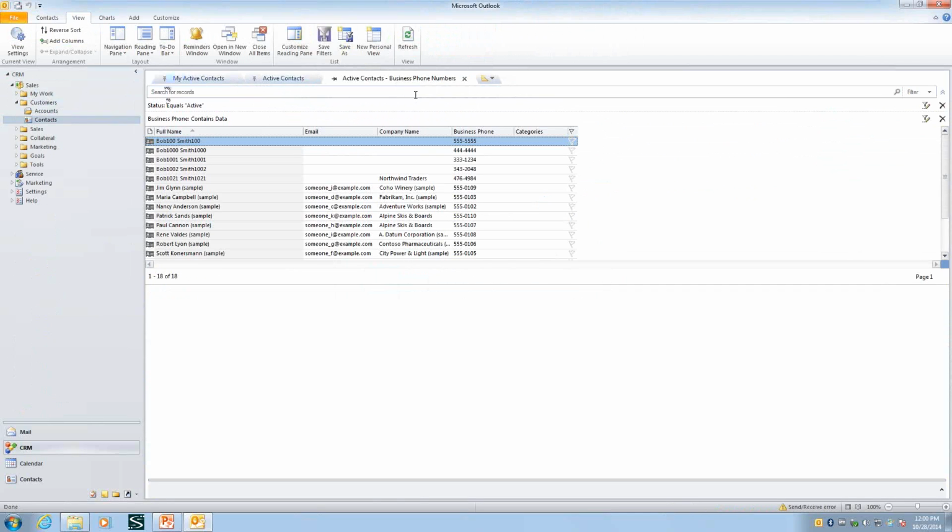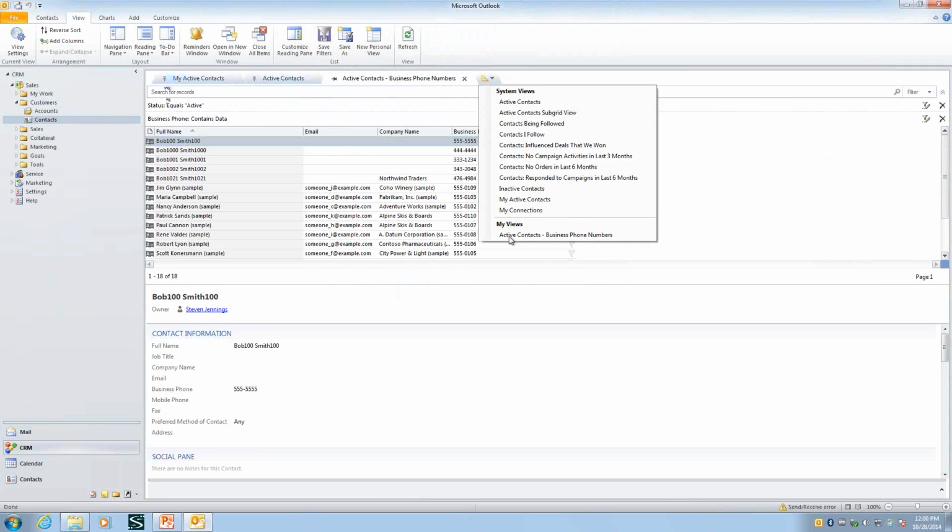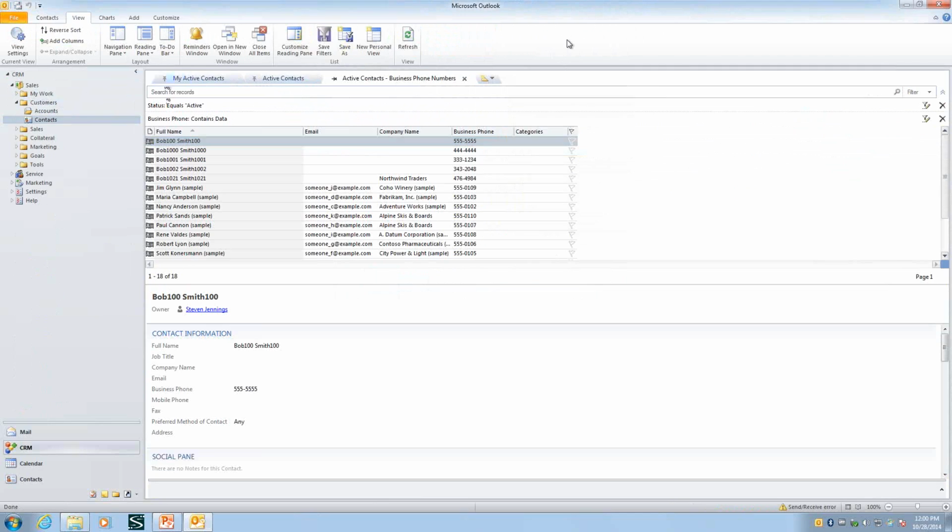Normally you'd have to open up Advanced Find and change your filters, but again, we can all do it within Outlook. And if I look down here, there's my personal view I just created. Now it's saved. I can grab it anytime I want. Okay? So that's pretty good on filter and list, and it works on accounts, contacts, leads, anything that you have in the system, custom entities, all works fine.